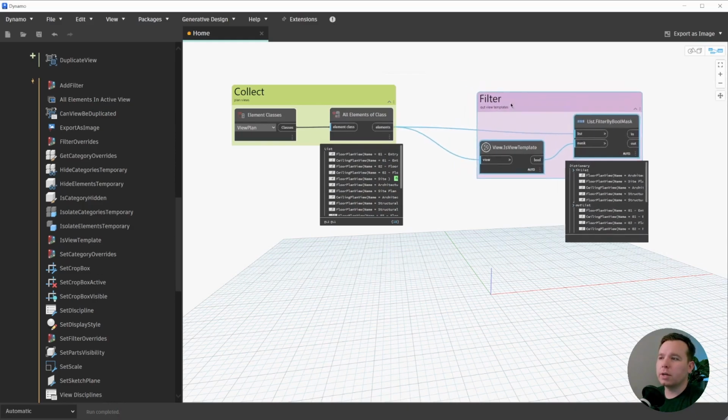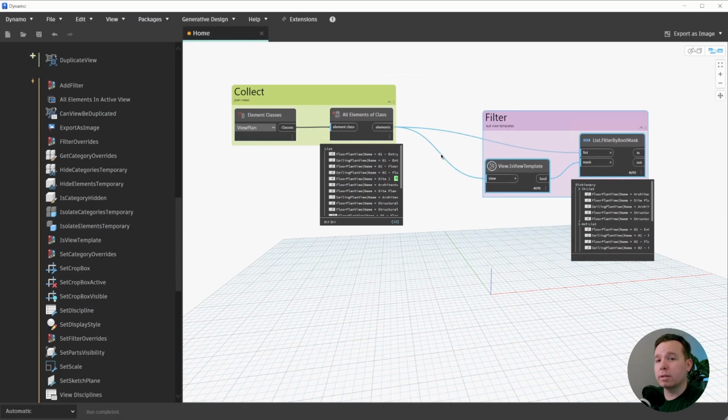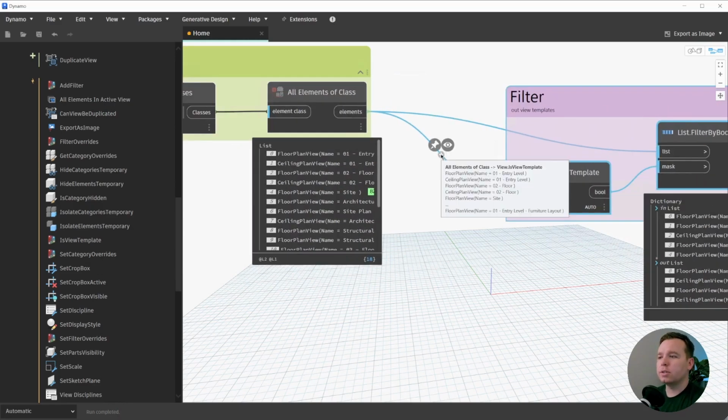Another cool feature is the ability to pin the wires. So if you hover on wires, you actually get a lot more information now from these wires. This is awesome. This is something I didn't even notice right away. But we know what is connecting into the node on each side of the node. So we see we have all elements of class connecting, and then it also connects to view as view template. And you see what's getting fed through the wire now. This is huge for debugging. I love this feature. So this is really cool.